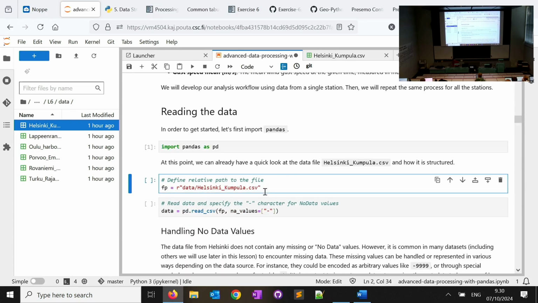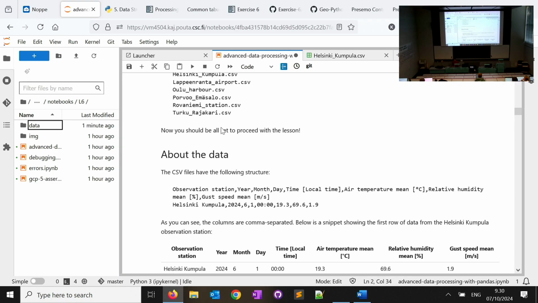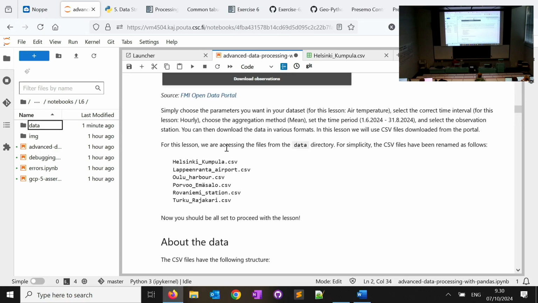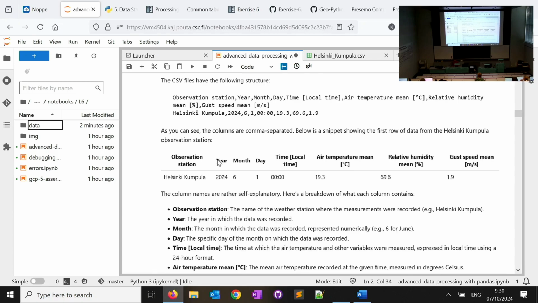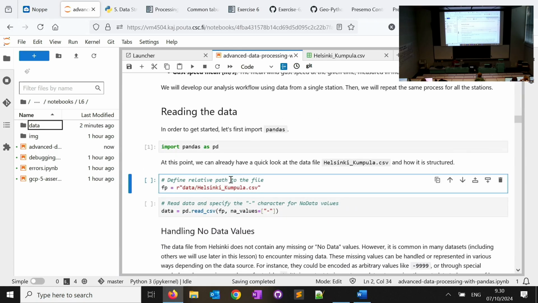The next line of code is already written there, so it's a path to the file. You saw that the file was saved under the data directory, and this is the name of the file for Helsinki. One thing I forgot to mention is that when you download the data, the file names are a bit different, a bit longer. We have renamed the files just to make our life easier for this lesson, but the file otherwise hasn't been changed.